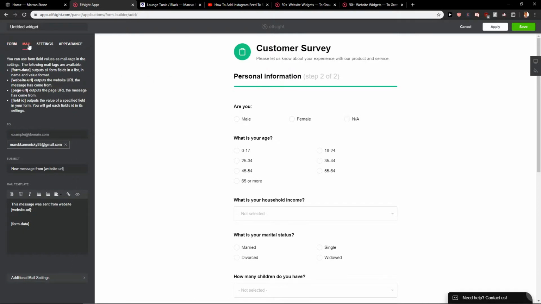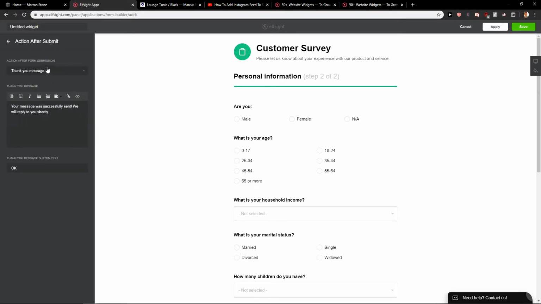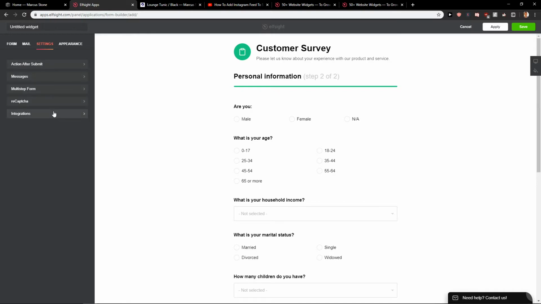I know how it works. Mail. Okay. Where you want it to be sent. New message from. Okay. Mail template. This was sent from website. Okay. Settings. Action after submit, thank you for your message. Okay, you got it. It's really simple. Now I will just click save.